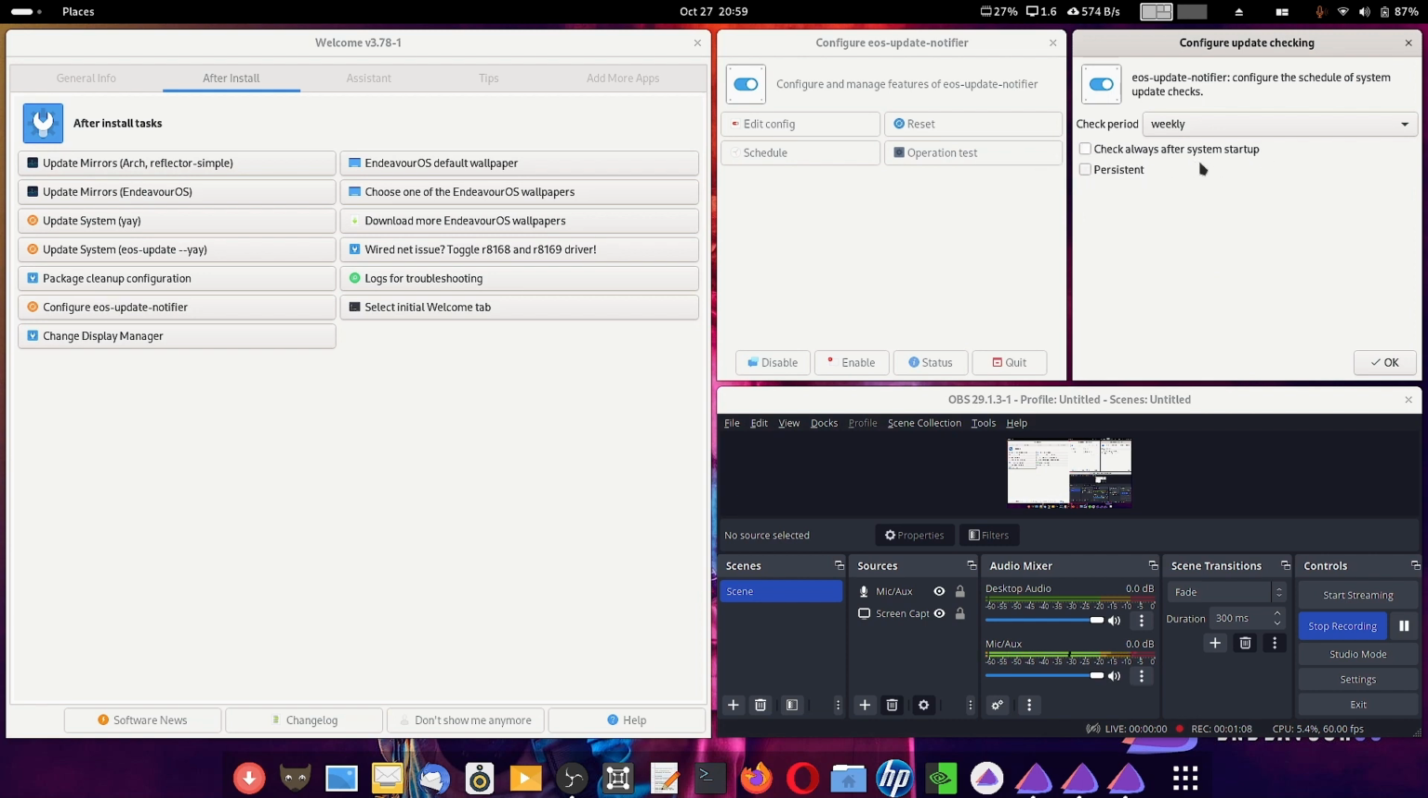after system startup. So every time the system starts up, it will check for updates. And you can also have persistent. When the persistent option is selected, if a check is missed, then the check will be executed as soon as possible. So I think this should always be the preferred one.